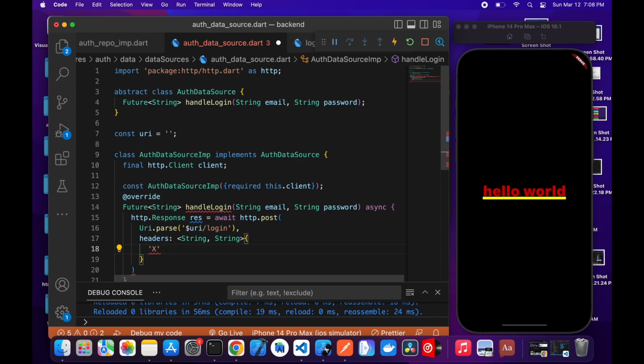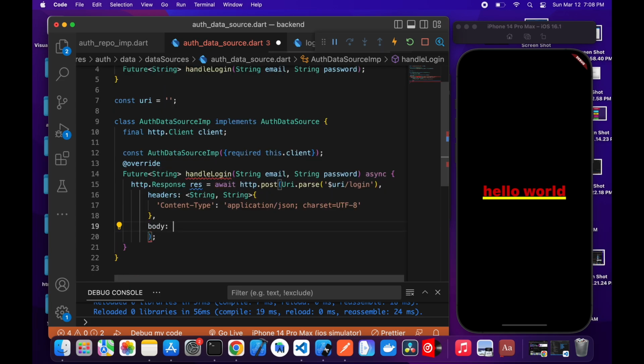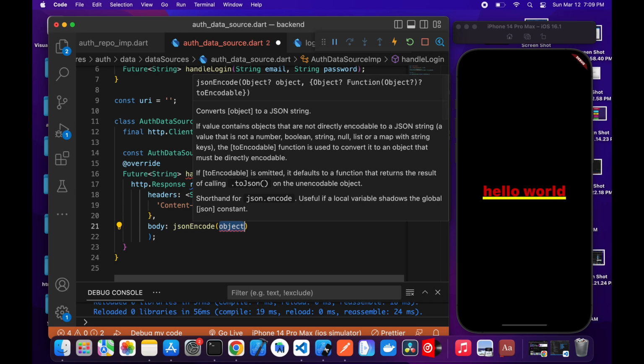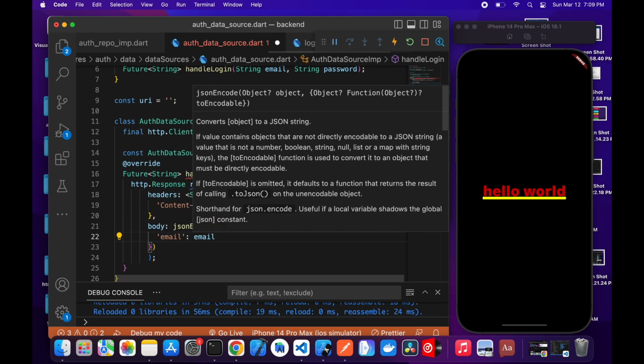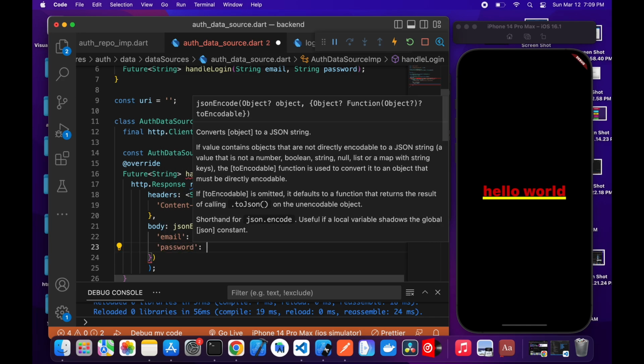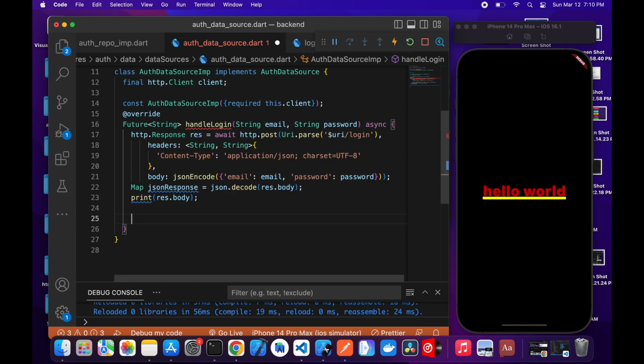If you've done web development before, you're really used to those steps. So I don't think I really have to tell you that. And the body, we're going to send our encoded request. All right, so JSON encode, which we're going to send our email and our password. Next, we're going to check if the status code is 200.